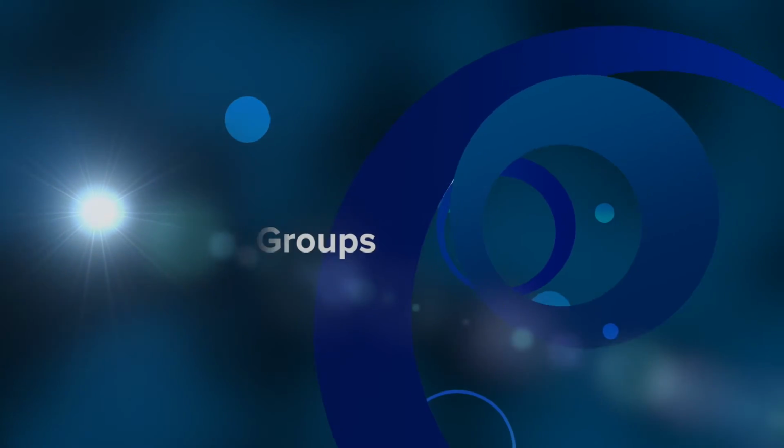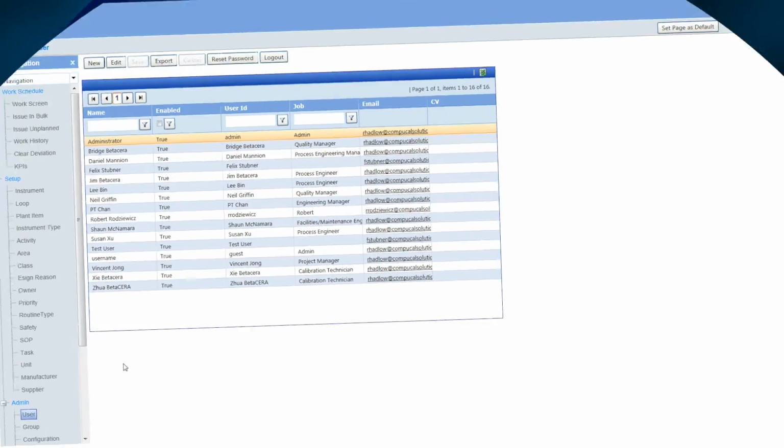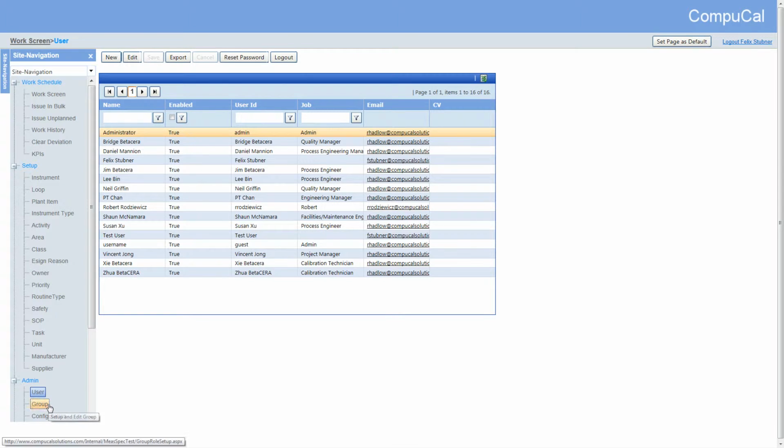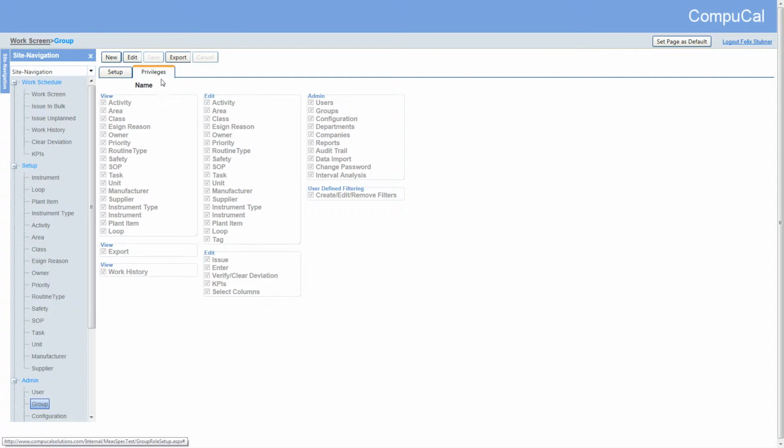In this video, we will go through the group privileges and user setup. The access to the system is controlled by groups, and each of those groups has a specific amount of privileges that determine what the user assigned to the group can do and see within the system. Here is a list of the different privileges that can be assigned to a group.